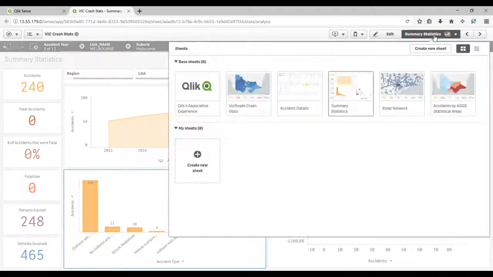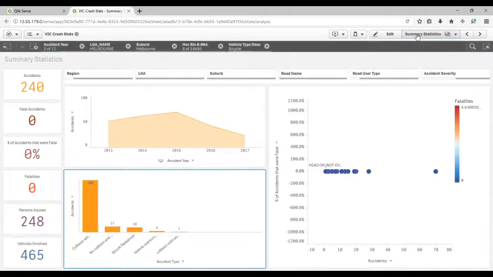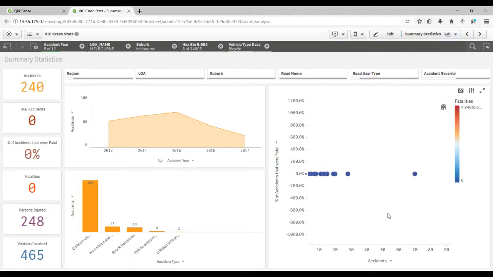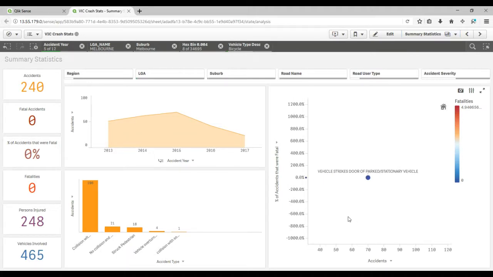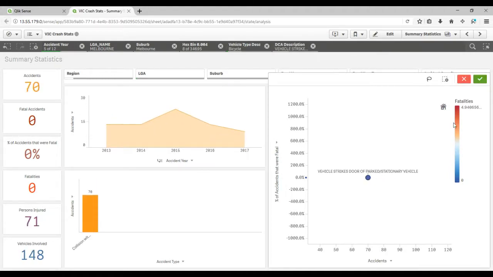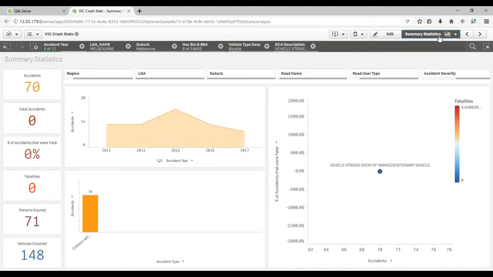We've now jumped to another sheet in this app, and this chart is showing me accidents by type. I can see from the selections bar that this is still in the context of my analysis. We can see that most of these accidents involved bicycles crashing with another vehicle. But the insight I found interesting was on this scatter plot here. It shows that a large number of these accidents involved bicycles colliding with the doors of parked or stationary vehicles. Let's focus our analysis on such accidents and jump back to our map.